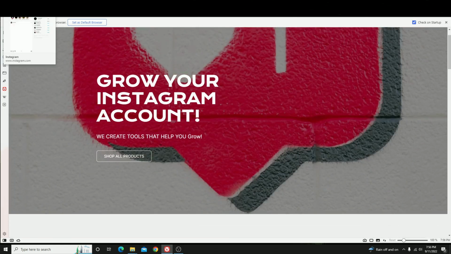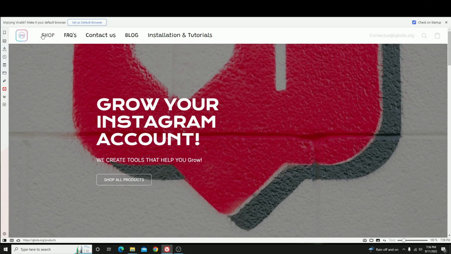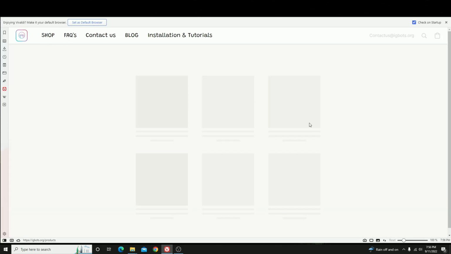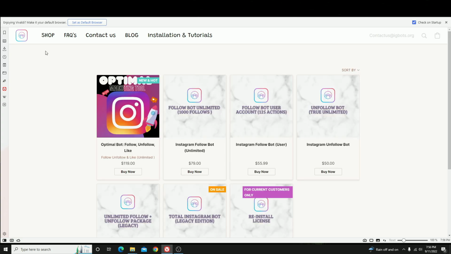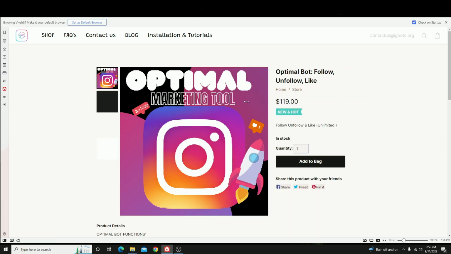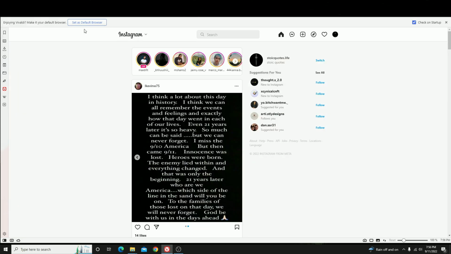Okay, so let's go ahead and start off with the igbots.org tool, which is the full price tool. So the full price tool, you're looking at $119 for the tool. They might increase the price of this, they might decrease, I don't know, they might keep it the same. So just because it's $119 now, it doesn't mean it'll be like that in the future.